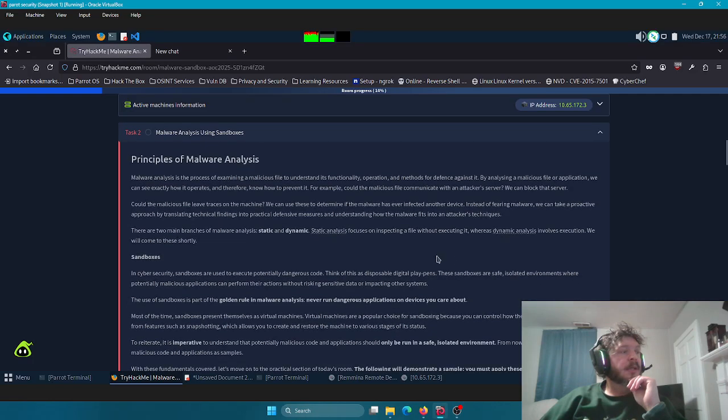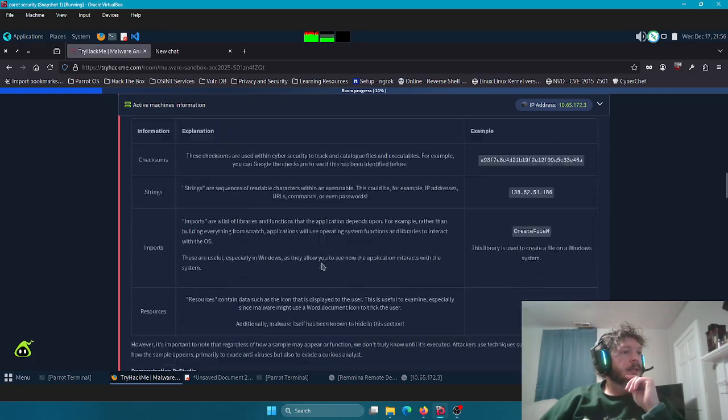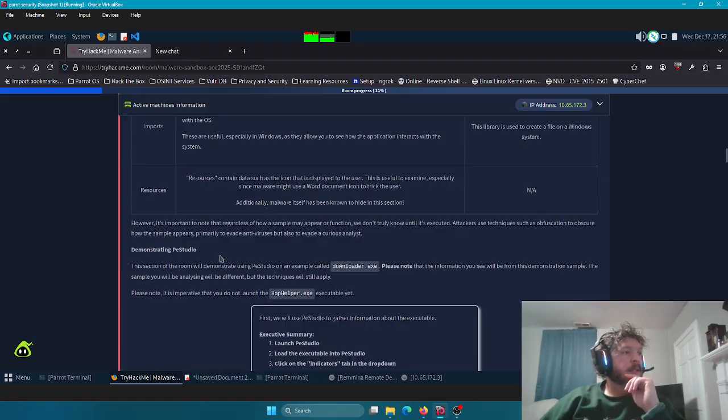Alright, so let's hope this doesn't backfire in our faces. This section of the room will demonstrate using PE Studio on an example called downloader.exe. Please note that the information you will see will be from this demonstration sample. The sample you will be analyzing will be different, but the techniques will still apply. Please note it is imperative that you do not launch the hophelper.exe executable yet.